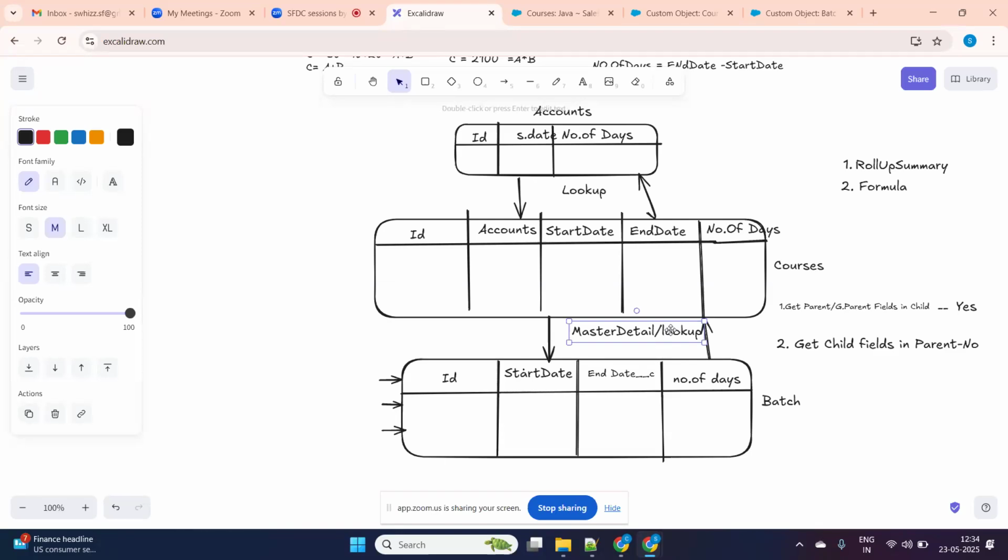It will just look at whether this object has a relation or not, and you will get the fields from the parent object at any hierarchy. But the only disadvantage is you cannot get the fields from the child object. That is the only drawback of the formula field. So these are the two important fields based on our requirement.